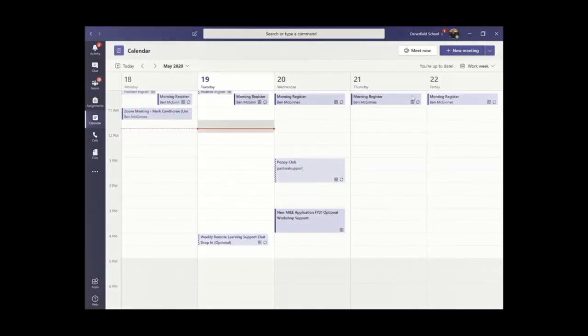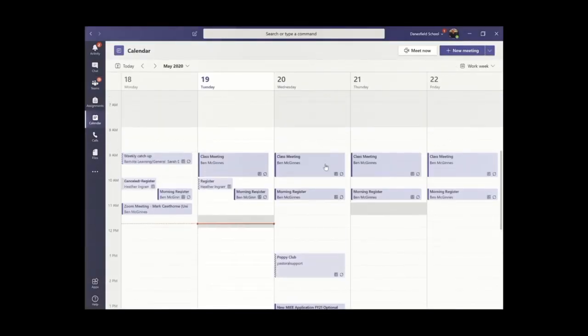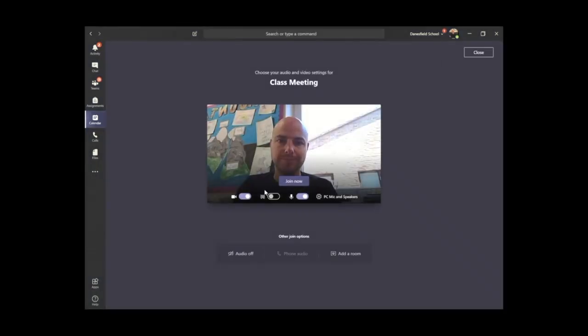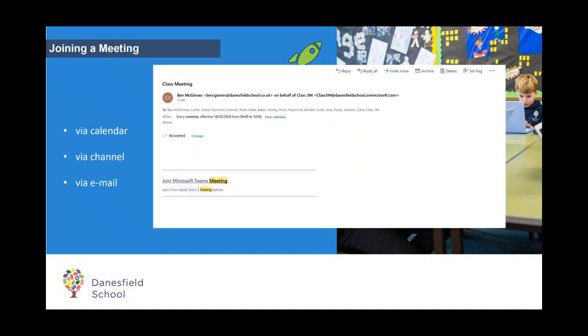The other option is to go to your calendar, find the meeting on there. So we'll go to class meeting. I can double click that. And again, you've got join up in the top right hand corner. And finally, if you have chosen particular attendees to join your meeting, they will receive an invitation via email, and then on the bottom of the email it says join Microsoft Teams meeting, and that is a link to the meeting, so they can also accept the meeting or reject it, and they can click on the link and that will take them into the meeting as well.